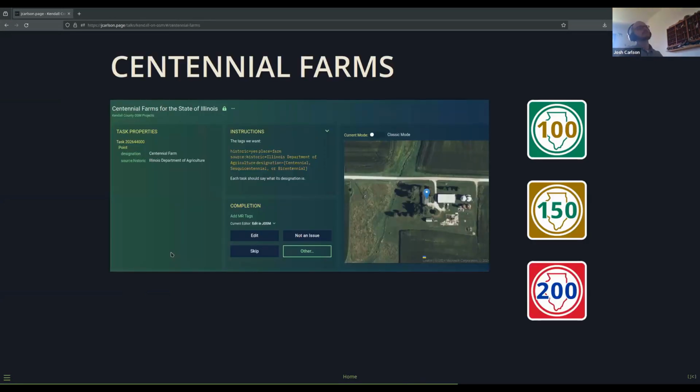So Centennial Farms, this was something where our zoning guy said, "Hey, I'd love to see the Centennial Farms on the map." And we were all just like, what even is that? It's a program that the state's Department of Agriculture runs, for a farm that's been continuously run by the same family for 100 years or more. They're eligible to apply for this special designation from the state, and we did not have that information anywhere. Nobody did except for the state itself. So we asked if they would share that information.